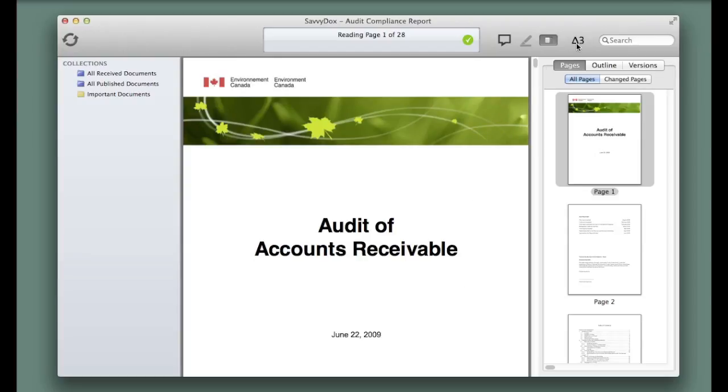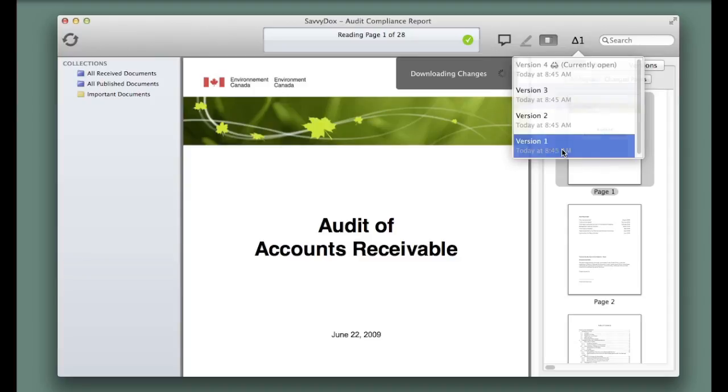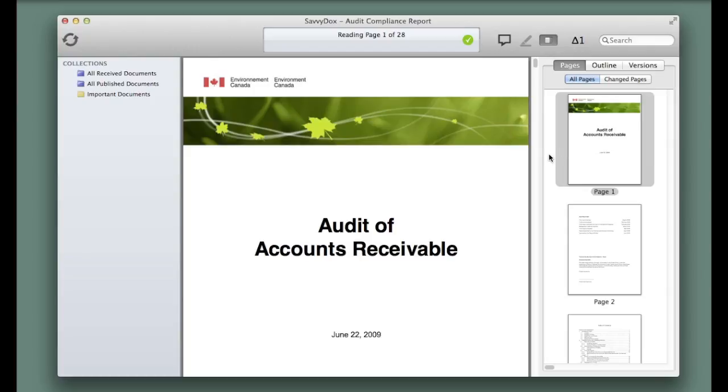And this delta button at the top right corner shows that by showing the version number that we're comparing to. You can click on that and it'll show you the version that you're currently reading and let you choose one of the previous versions to compare to. Now that I've chosen one, the reader will be displaying all of the changes since version 1 of the document.